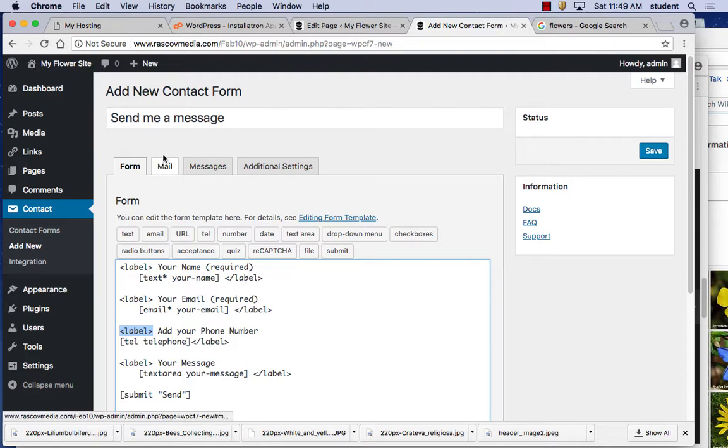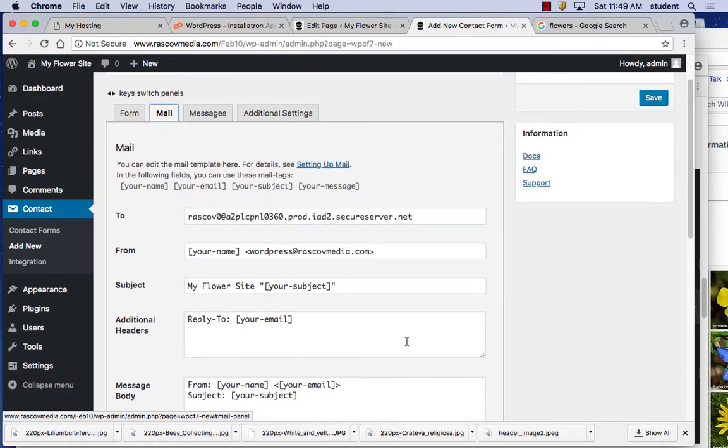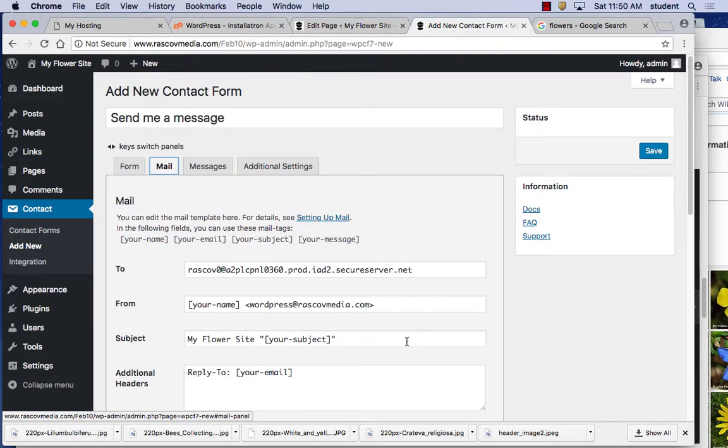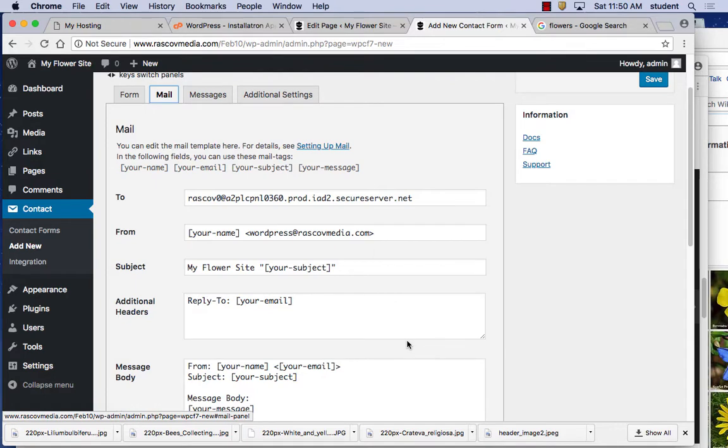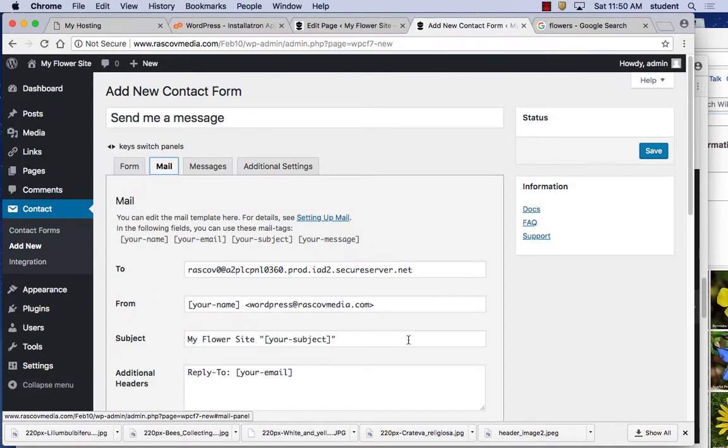Next, I'm going to go to where it says mail right here, and that is the email address you want it to go to. So you want to put in to, from, subject. Oh no, that's not the email address, is it? You can edit the mail template here for detail. See, set up mail.